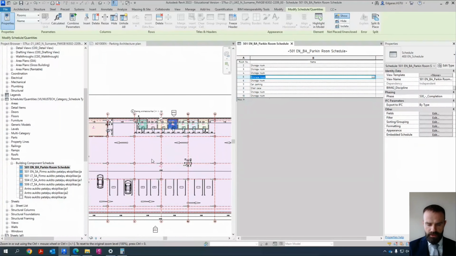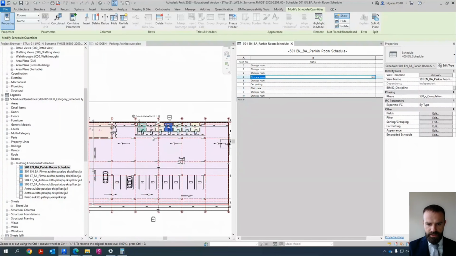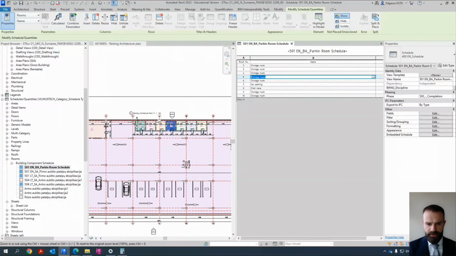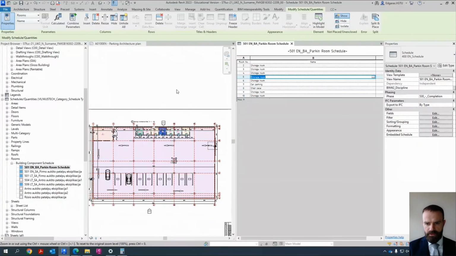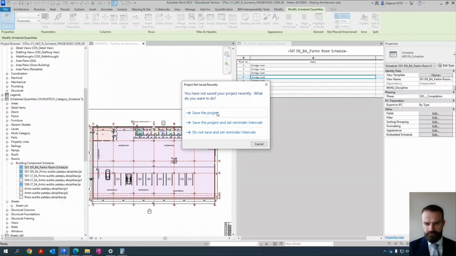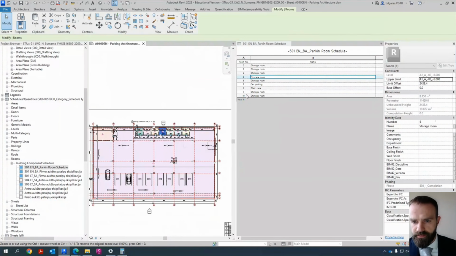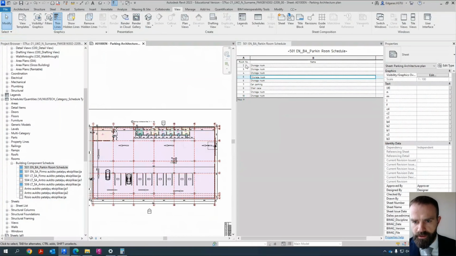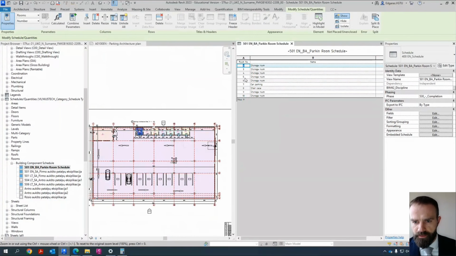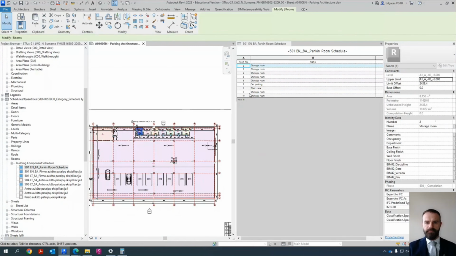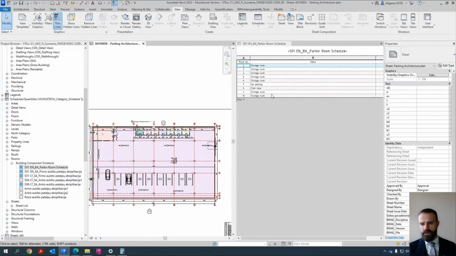Okay, and also I need to calculate how many rooms I have. So 1, 2, 3, 4, 5, 6, 7, 8, 9. So 9 rooms. Save the progress. Okay, I see I have nine rooms. 2, 3, 4, 5, 6, 7, 8, 9, 10. Okay.